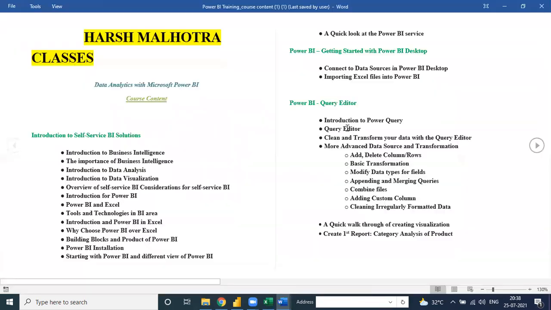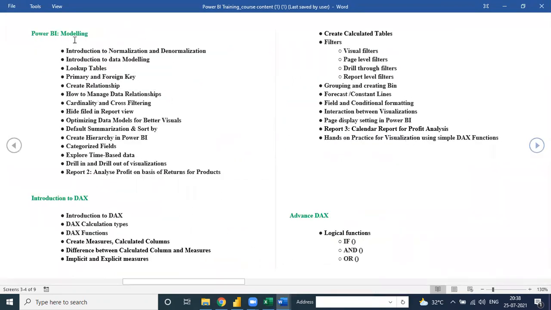See, this part is over, this part is over. Appending, merging, combine column already done, adding column already done. Formatting data already done. Now we moved to modeling. Modeling is also done according to me: summarize, relationship model, one to many, one to one, how to create a double type calculation.